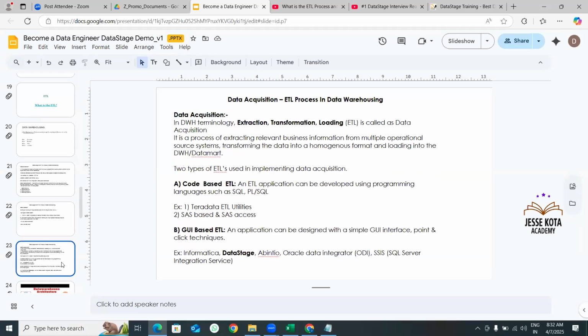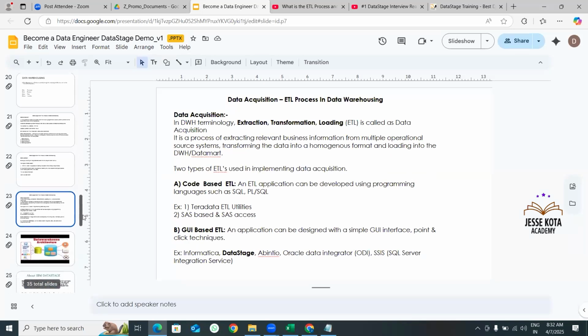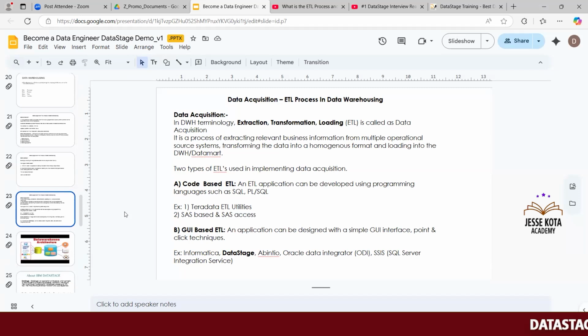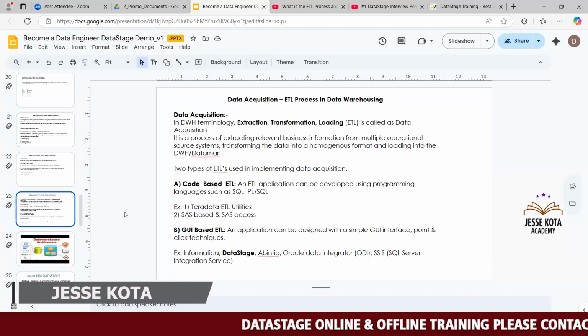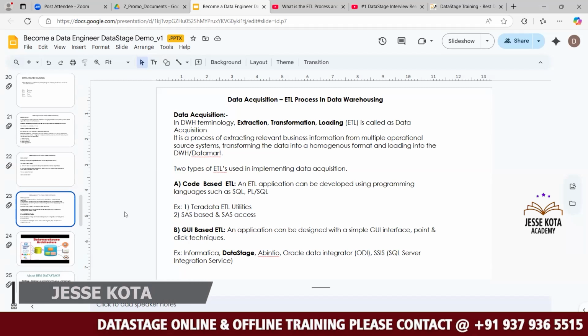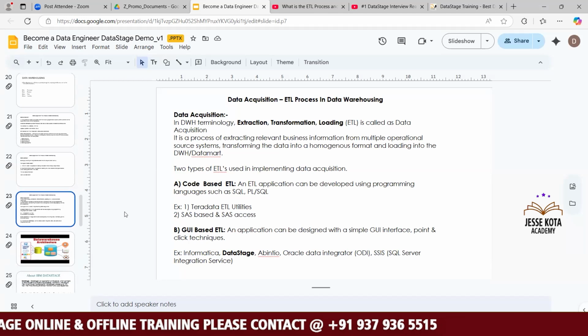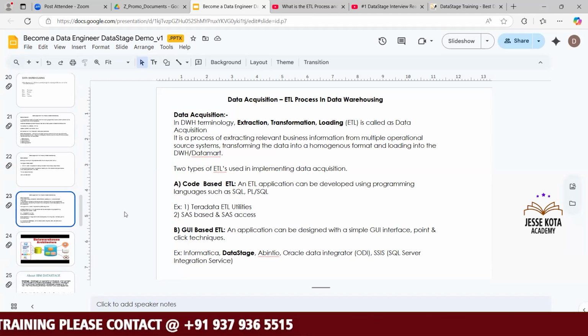And we need software to build the data acquisition process: code-based tools and GUI-based ETL tools. Code-based tools are ETL utilities like Teradata SQL and SAS. And the GUI-based ETL tools are Informatica and DataStage, right? So the coding won't be there in GUI-based ETL tools. It's a mapping: we connect to the source, apply transformation, and define the mappings in the given stages, and the data will be shifted to the destination place.